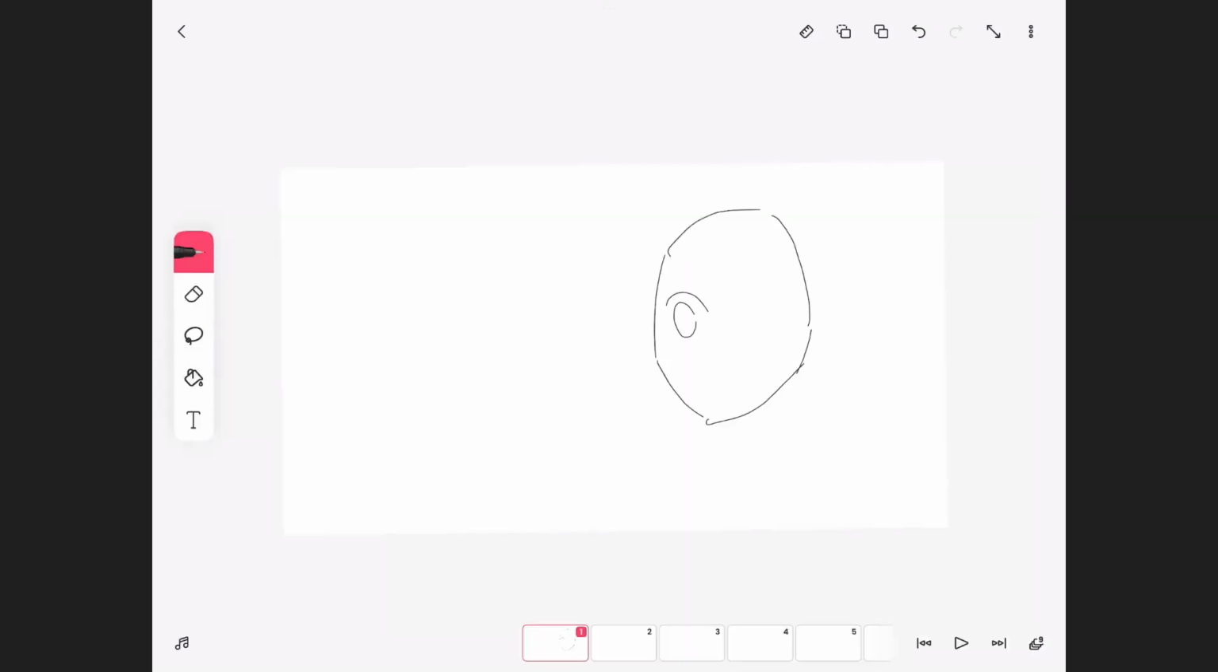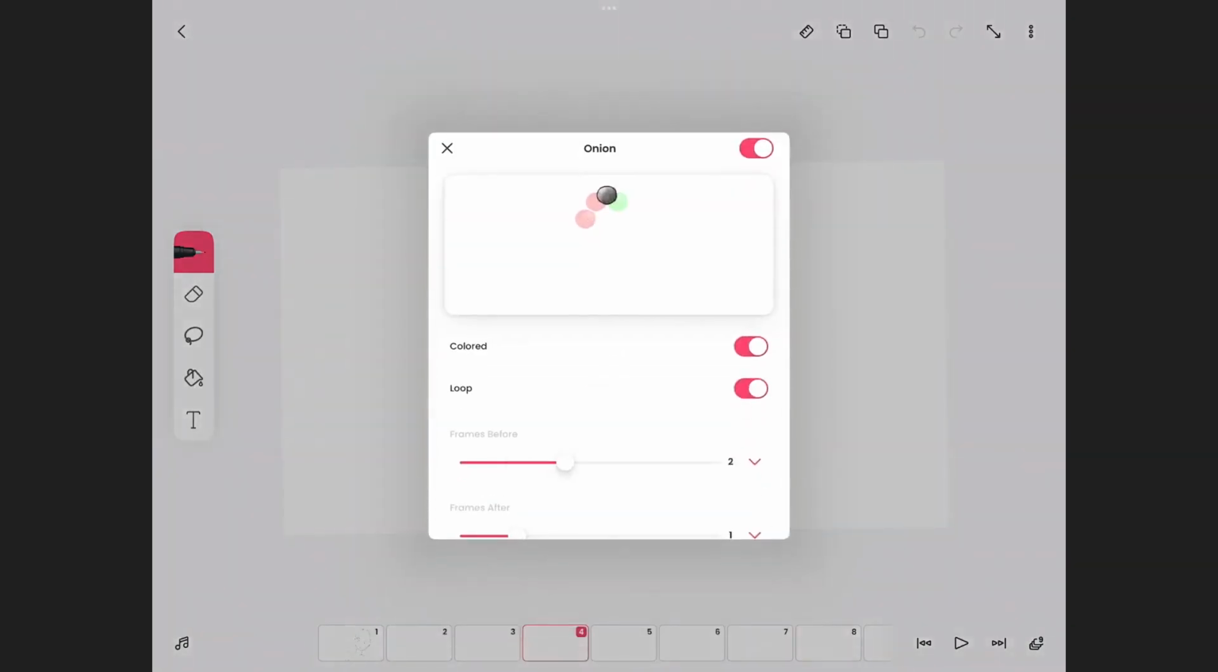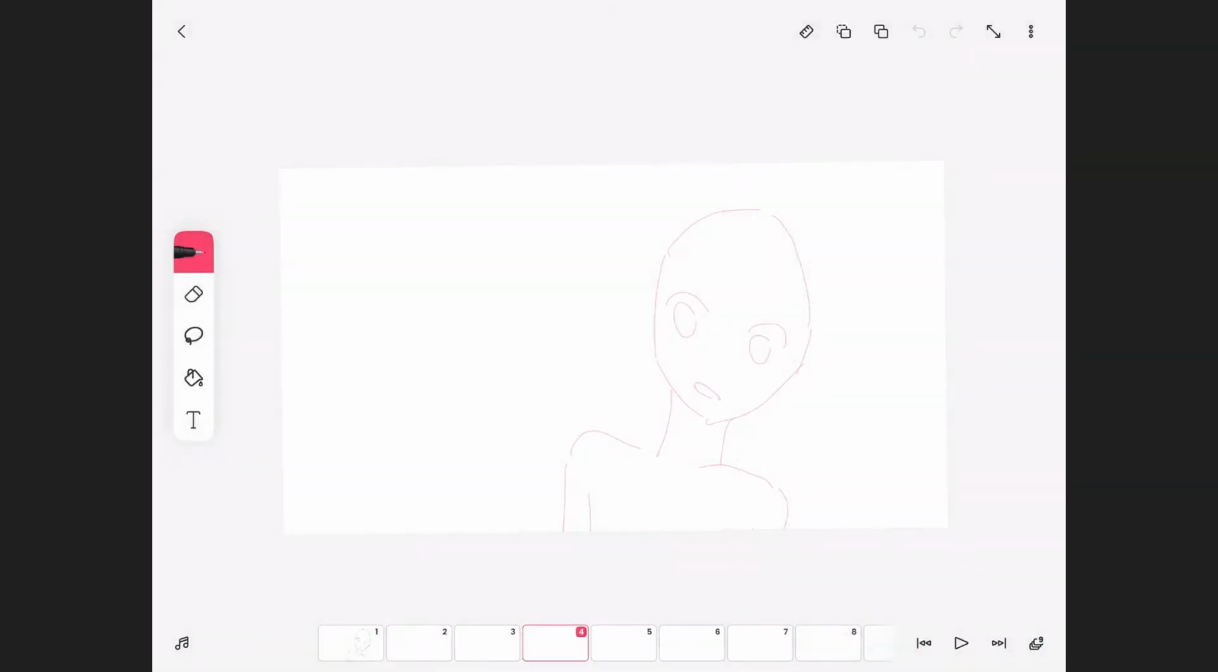FlipaClip does not have an automatic camera feature. You will have to move the background frame by frame using the straight ahead method, so the number of frames has to be final and the character movement complete before we're actually tackling the camera movement.